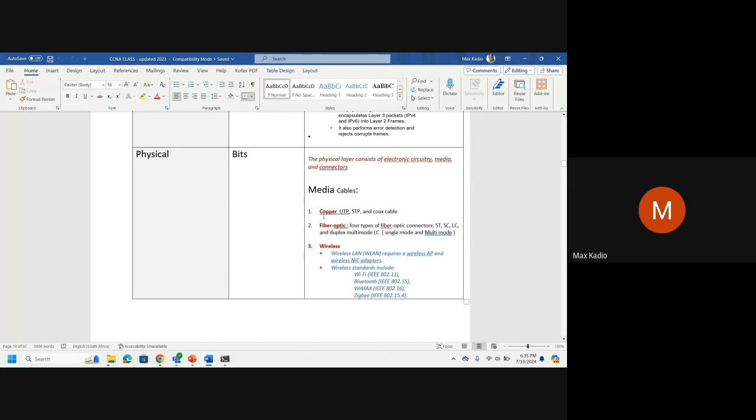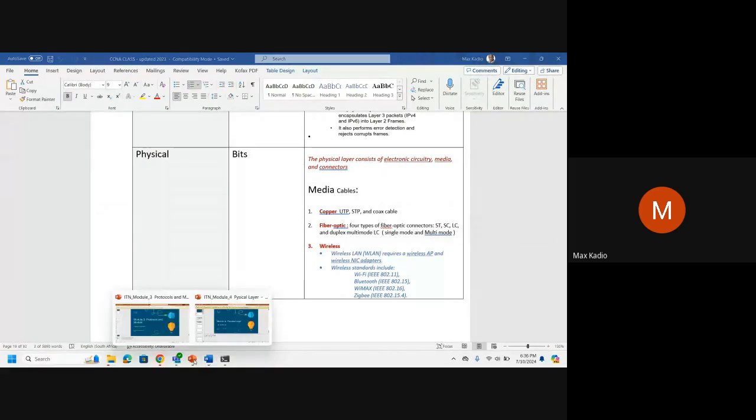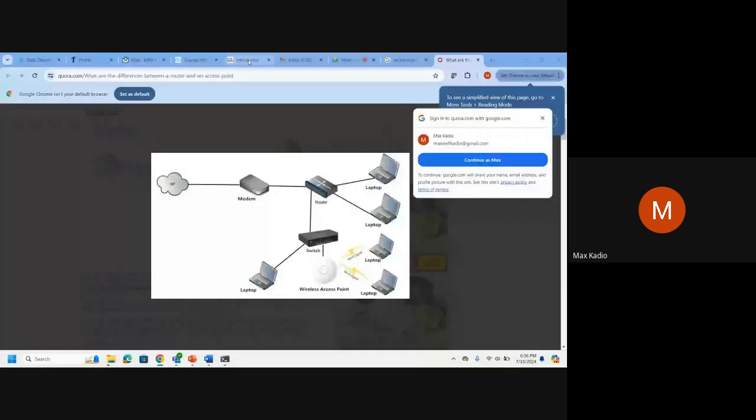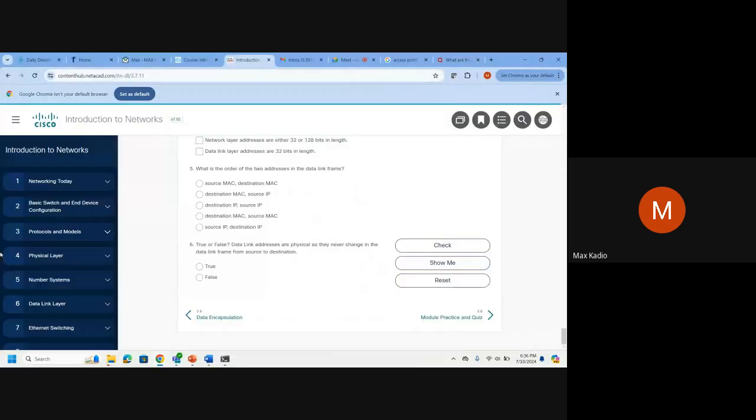Okay, let's start. So we're going to study the different types of cabling. We're going to study a bit of the fiber, and we study a bit of wireless. Let's go in NetAcad and check chapter 4.